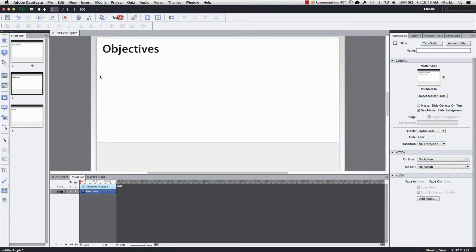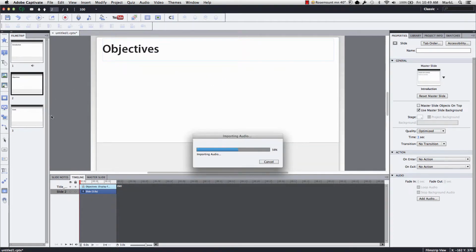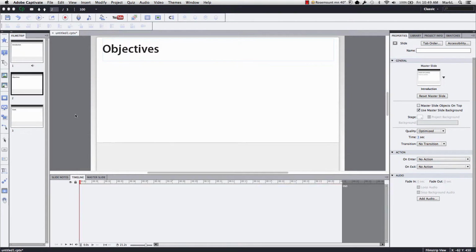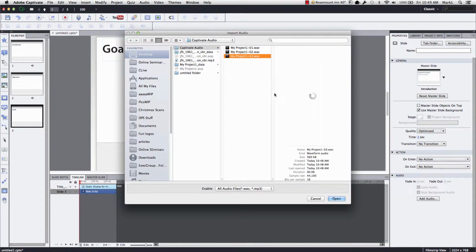I'll just go over here. We'll do the same thing. I'll right click Audio, Import, number 2. It's going to give me the same warning. I'll hit Enter or OK. And I'll go Audio, Import, and number 3.